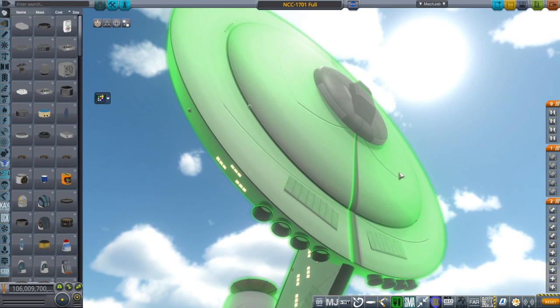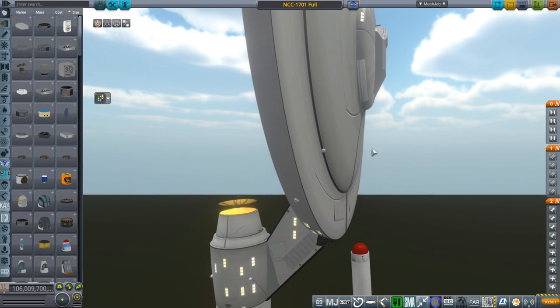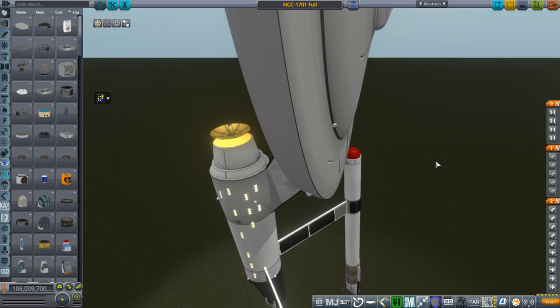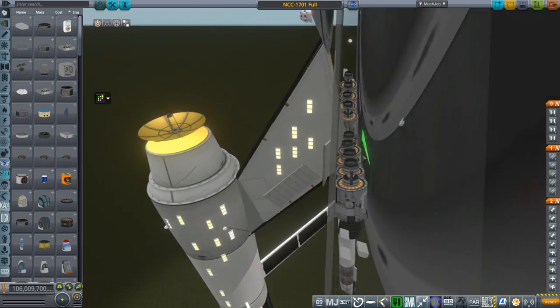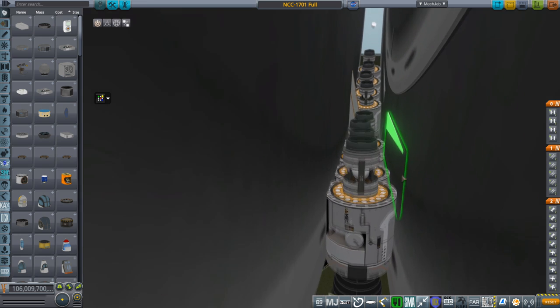The impulse engines are here, and they are the ones that are going to get us off the ground. Yes, I'm going to try and launch it off the ground. This is not canon or anything. This is about Kerbals recreating the Starship Enterprise, okay? This is not how it was actually launched or anything.